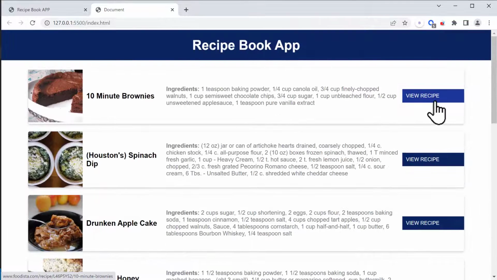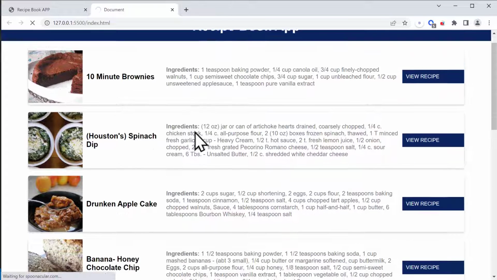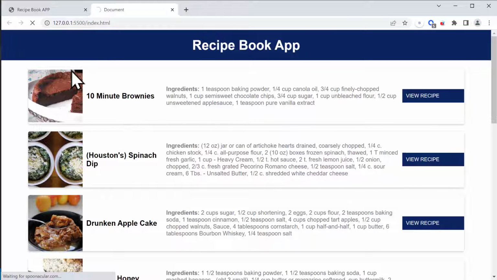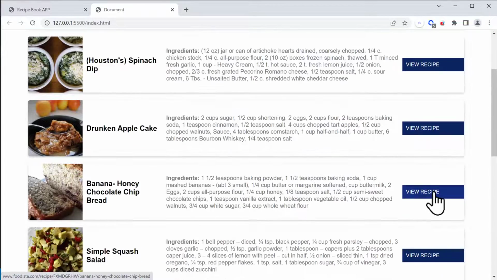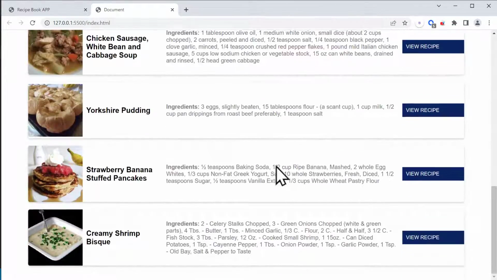Okay, most of them are from this website. For example, the first one, the 10 minutes brownie, you can just click on it and go for it. Some of the links are broken, but it is going to work anyway, so it's fine. So you can see the link actually here at the bottom. Each of them has a different link. All right, so we have created this website.